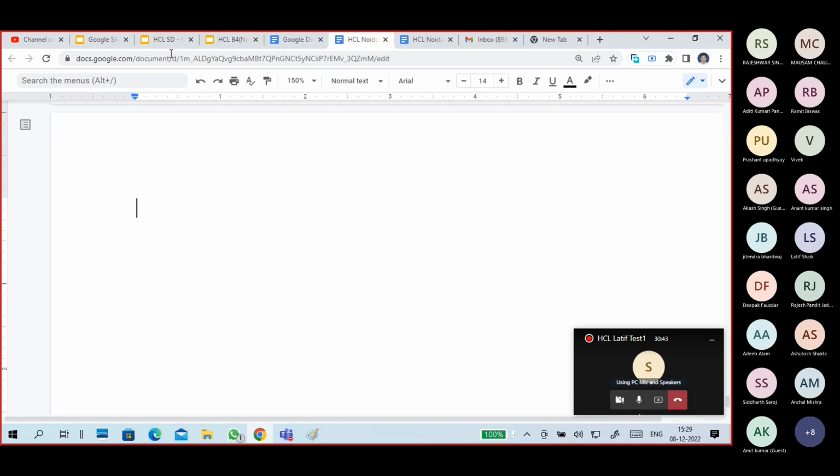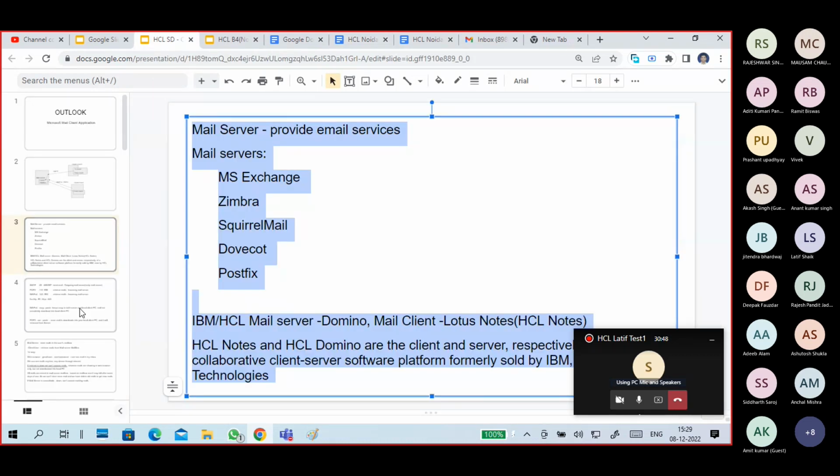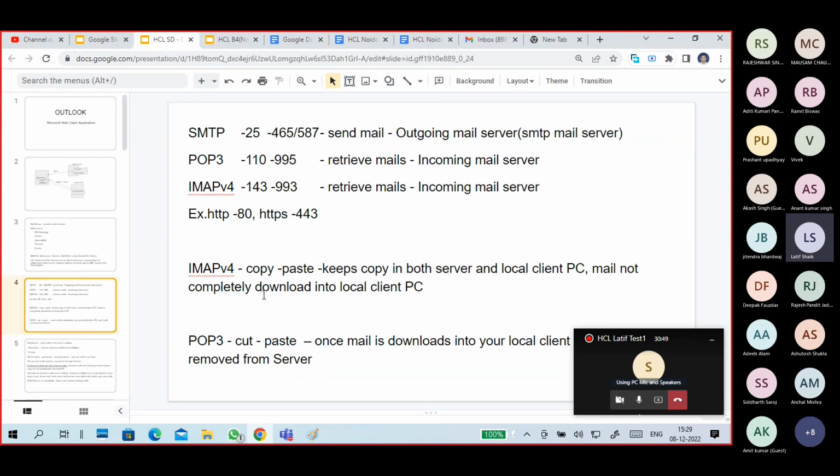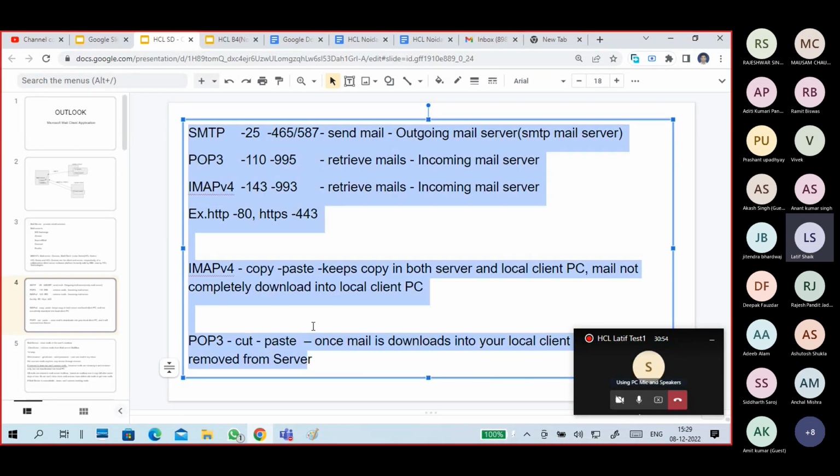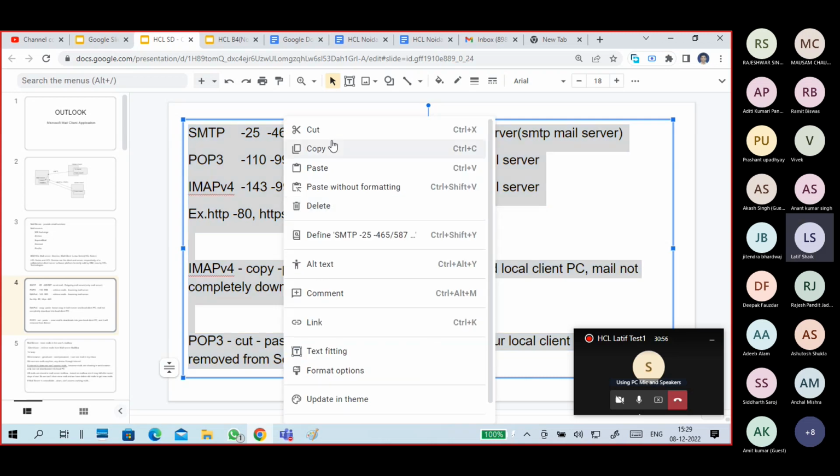So here I have written these protocols and their port numbers and their uses also.